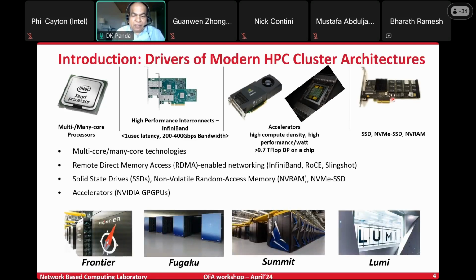Next one, please. So as many of us know here, in modern days, any HPC cluster we see has these different drivers. We have multi-core, many-core processors, high-performance interconnects like InfiniBand, RoCE, even Slingshot, different kinds of accelerators, and NVMe SSDs are all coming. These are the ingredients of all the different Top500 computers we see, and also the cloud providers. So more or less the similar kind of architectures are being provided on both kinds of systems. Next one, please.